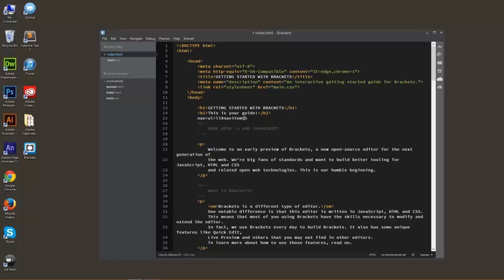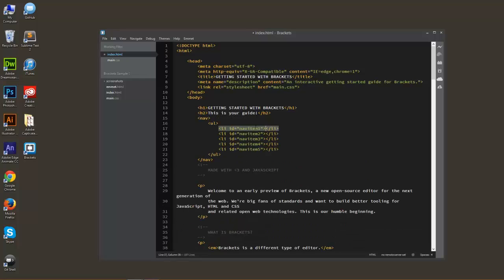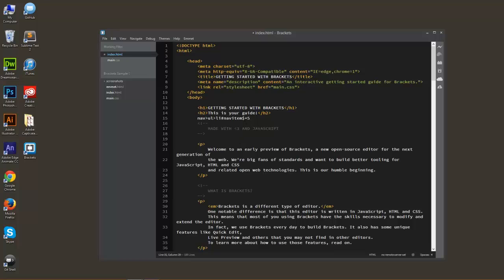We can say the $ right there, let's see, times 5, and it adds a number for us at the end, making each of these unique, so we can go ahead and use them for an ID. We can also modify this a little bit. We can use the @ sign and say negative, and hit tab again.